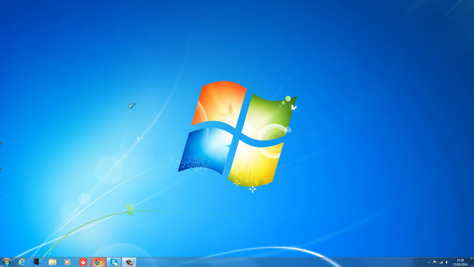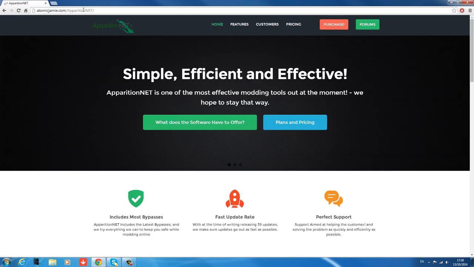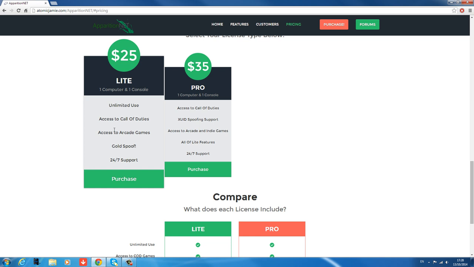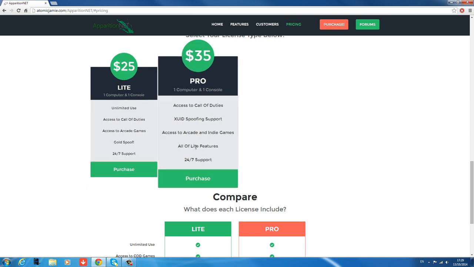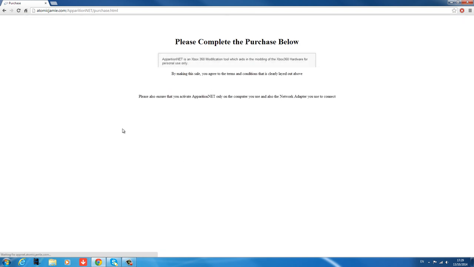So the first thing you want to do if you want to buy ApparitionNet is go to the website. If you head over to the normal site right here, there's a purchase button at the top right, or you can look at pricing. The light version is not out yet. We're not doing an auto buy system on the light at the moment, and we're not selling light right now. We only sell pro at the moment, which is the full version with everything, and pro is lifetime for $35. You can buy it here, or click purchase here, or up at the top right, and it will take you to the auto buy system.